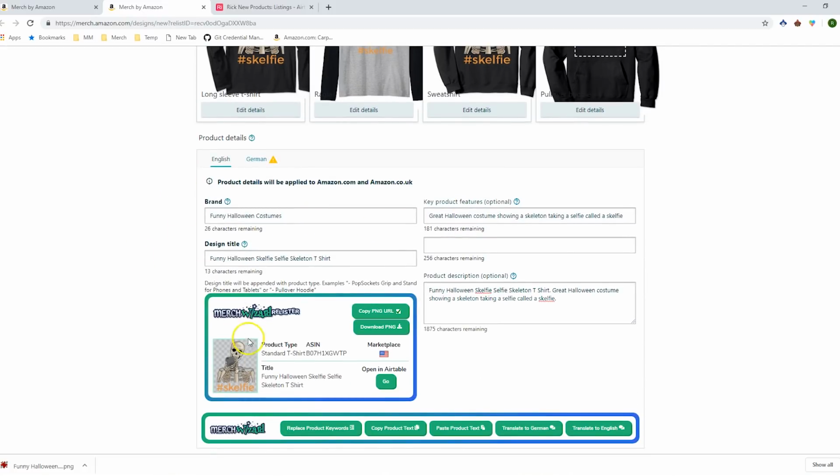So there are a number of buttons at the bottom now that we can use to help us out. When relisting, it's likely that the product type, which is t-shirt in this case, is going to make its way into our listing text. And we've added some functionality here to replace product keyword. If I click that, it's going to replace that with some generic terms that are configurable within your settings.